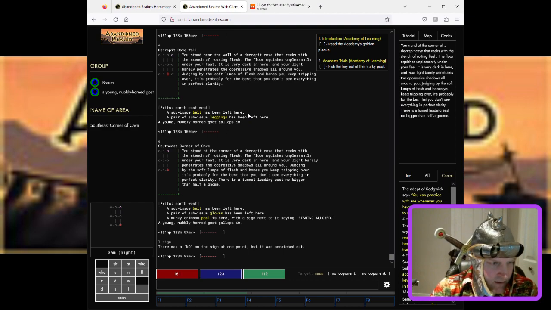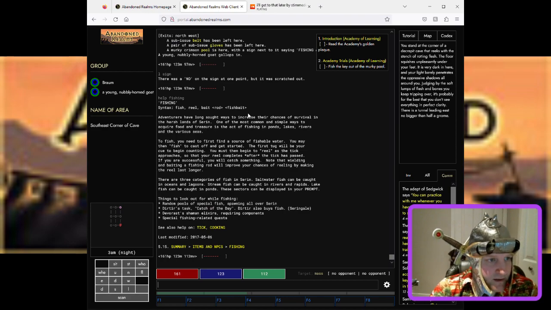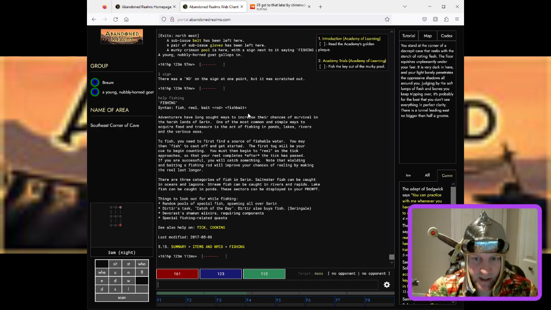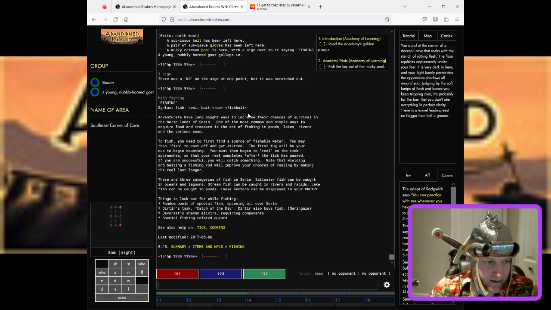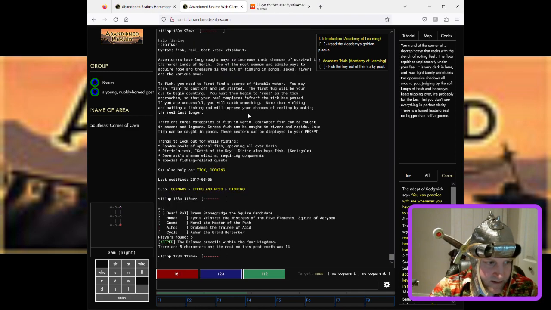Okay, well how do we fish? Help fishing. You can pretty much search a help file for anything in this game. If you're ever wondering how to do something, try help. And if you're really having trouble with something, there's lots of helpful people in the game. You can always use your newbie chat and ask questions. So for example, let's say we have no idea how to pull up help fishing. Let's type newbie, how do I fish?